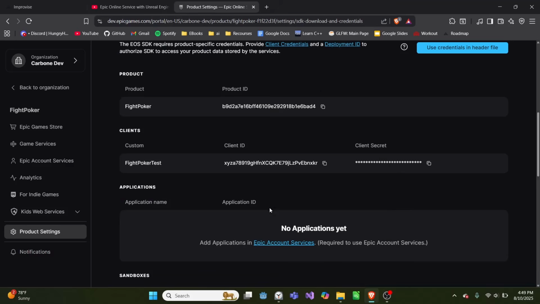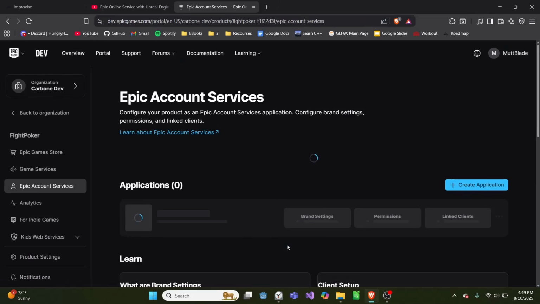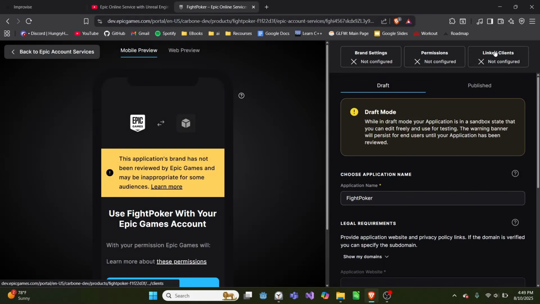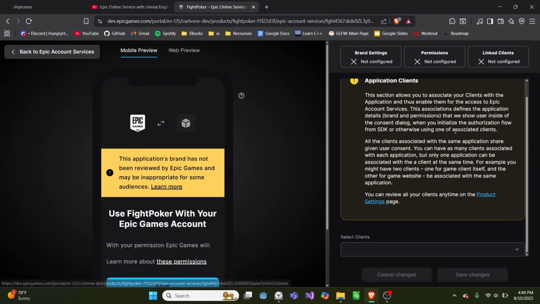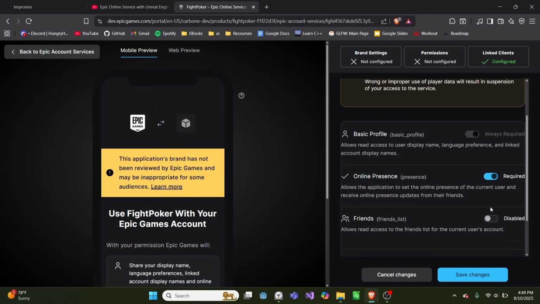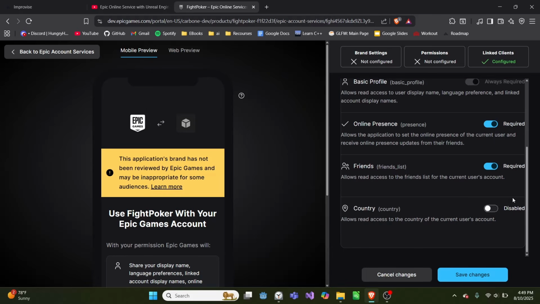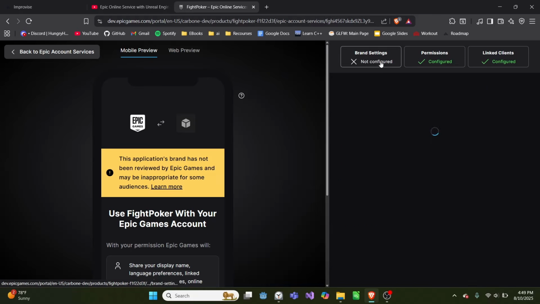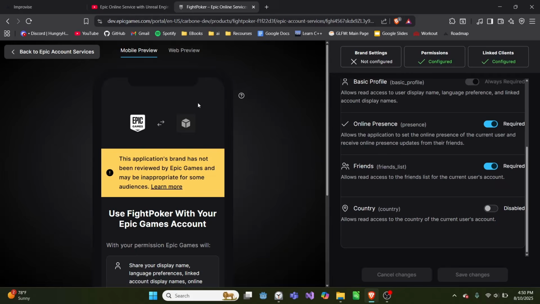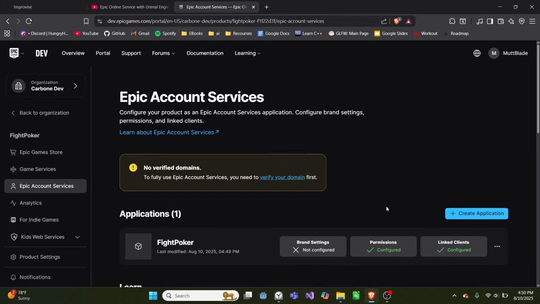Once you've done that, go back to the main page and click on create application where it says no applications, then push create and go to application client and select the client you just created. Push save changes, then go to this middle tab here, turn on the online presence and friends, and then push save changes there. And then you can ignore brand settings, doesn't really matter for this tutorial. So just exit out of that and you'll have your application.